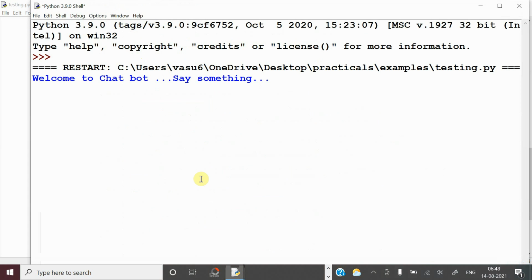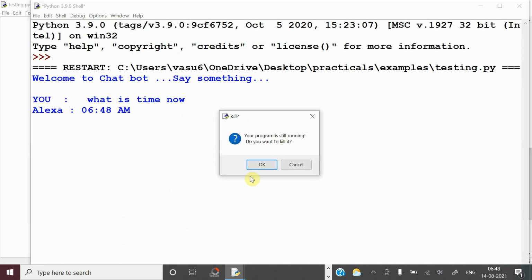Welcome to chatbot. Say something. Alexa, what is time now? Current time is 6:48 a.m. So like this, you can get the time also now.